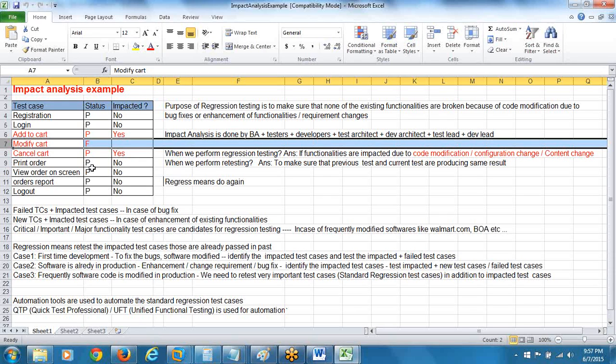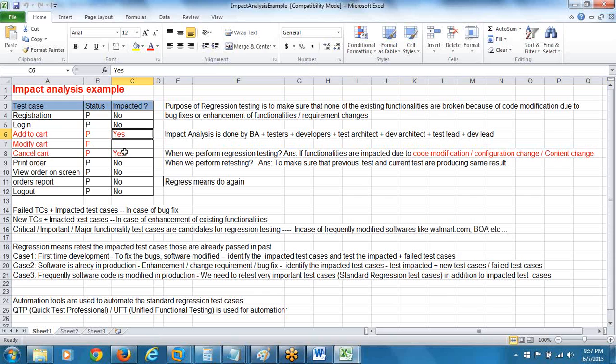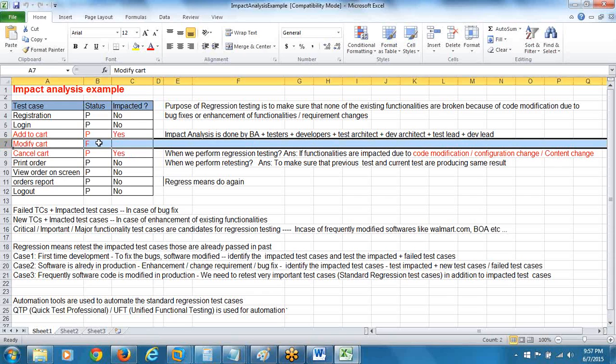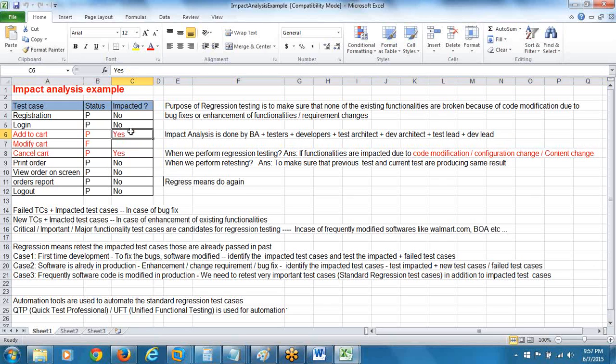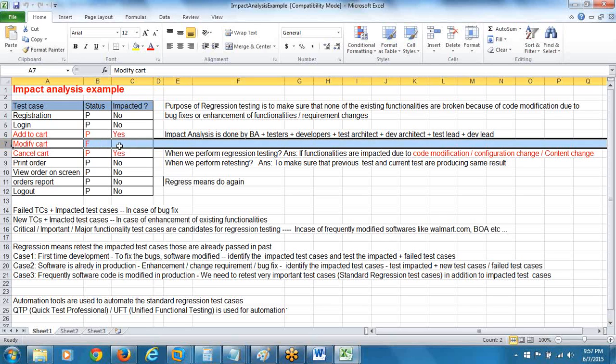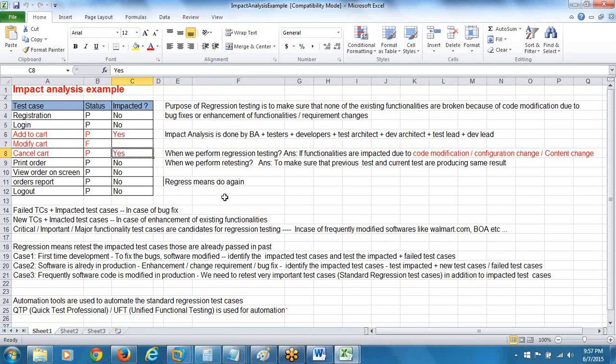Modify cart is fixed. So what? In addition to modify cart, what other test cases do I need to test? Could you tell me, anybody? Add and cancel. Perfect. Add to cart and cancel cart I should also test. So these two are the regression test cases. I'm talking about this fix only. For this fix, these two are the regression test cases.